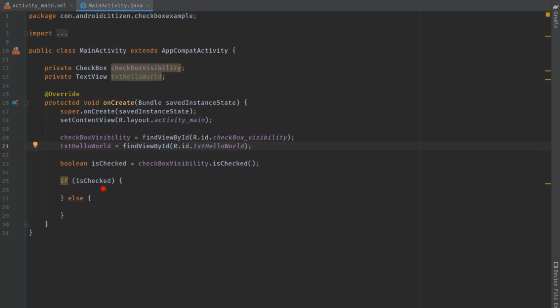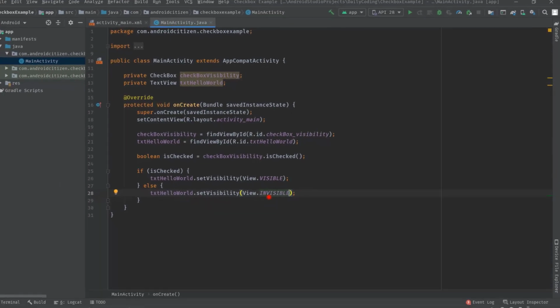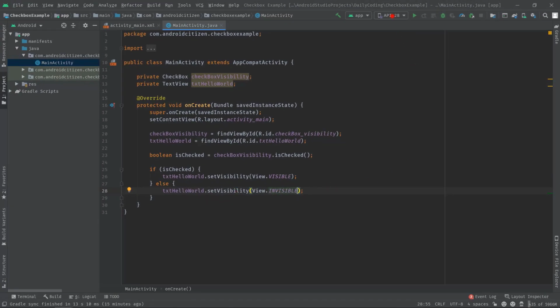Then inside this if condition I will call txtHelloWorld.setVisibility, then View.VISIBLE. Now I'm going to copy this line and paste it in this else part also. Then I'll simply change this visible constant to invisible. Now I'm going to build the project and run it on my emulator.